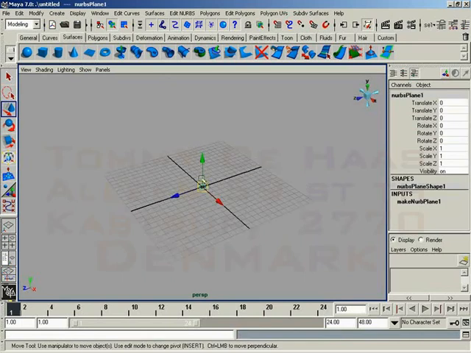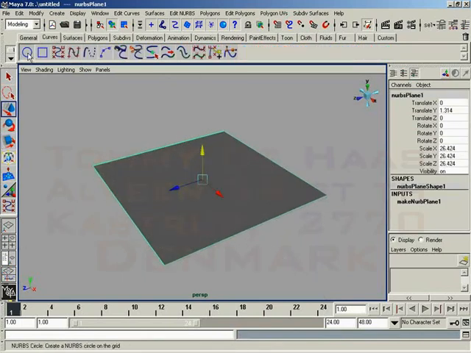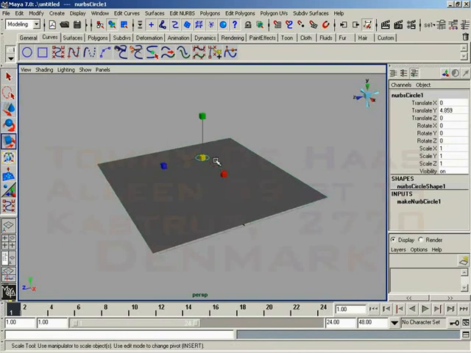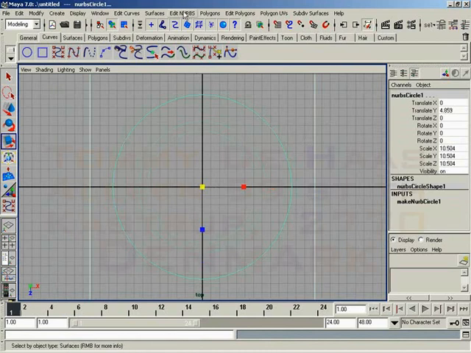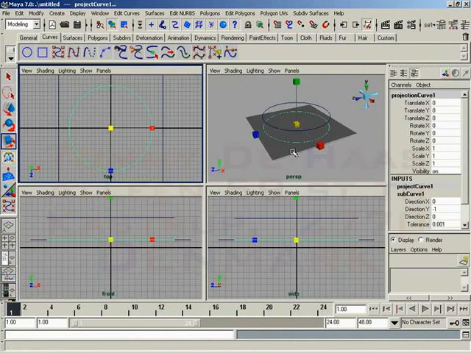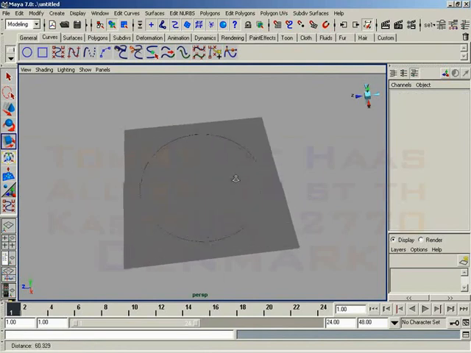We'll start off by creating a NURBS plane, something very simple. And let's create a circle, which I'll scale up. Let's come over here to the top view. And let's select the surface, then the circle. We'll go to Edit NURBS and project the curve onto the surface. And then we can delete out our original circle because we won't be needing it anymore.